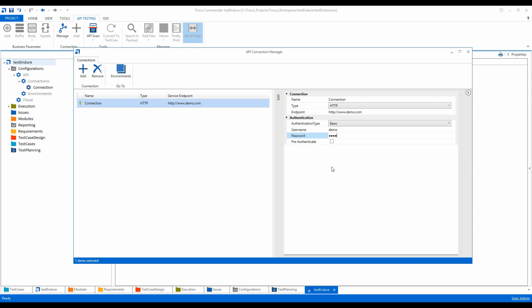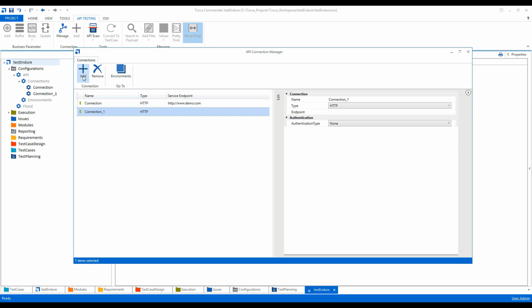The name of the API connection should be unique. If you try to use the same name for more than one connection, the system automatically corrects it. So for instance, if you have already used one connection and now you again want to use this name of connection, it will automatically give the name as connection underscore one. Okay, so now this is about connections.